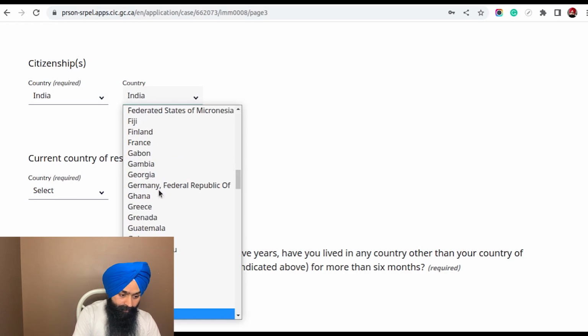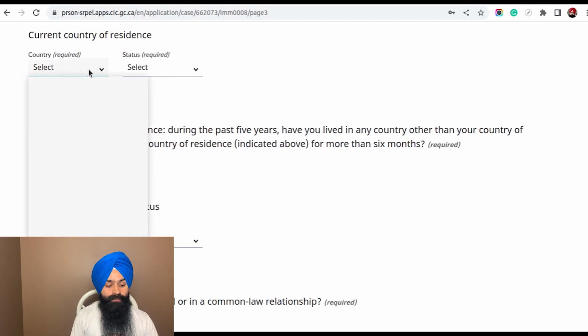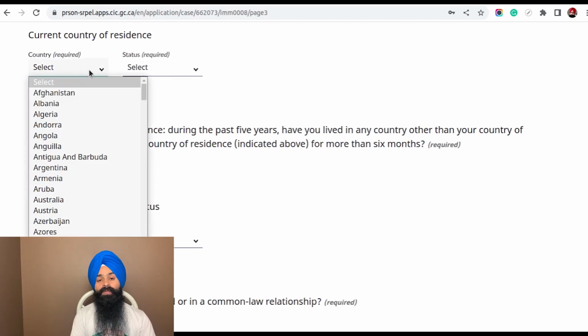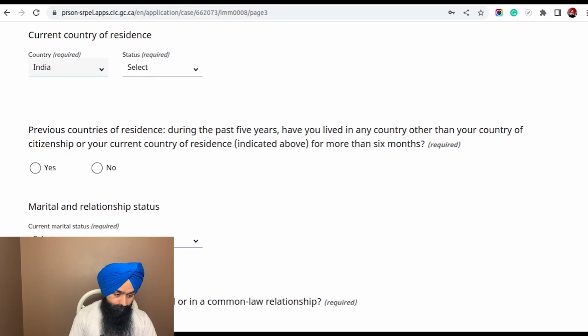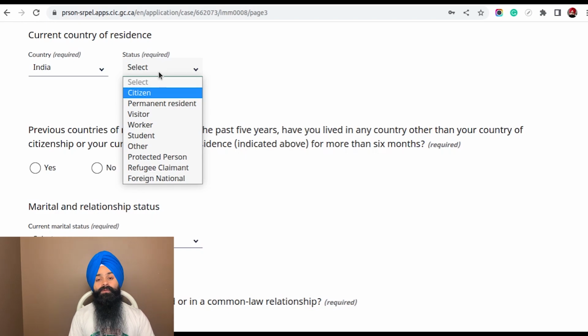Country, India. Current country of residence, where you are living. This is the country where you have been living for the past 6 months, so it should be India. Status of the country in which you are living. Are you a citizen, permanent resident, visitor, whatever it is? So in my case, it should be citizen.